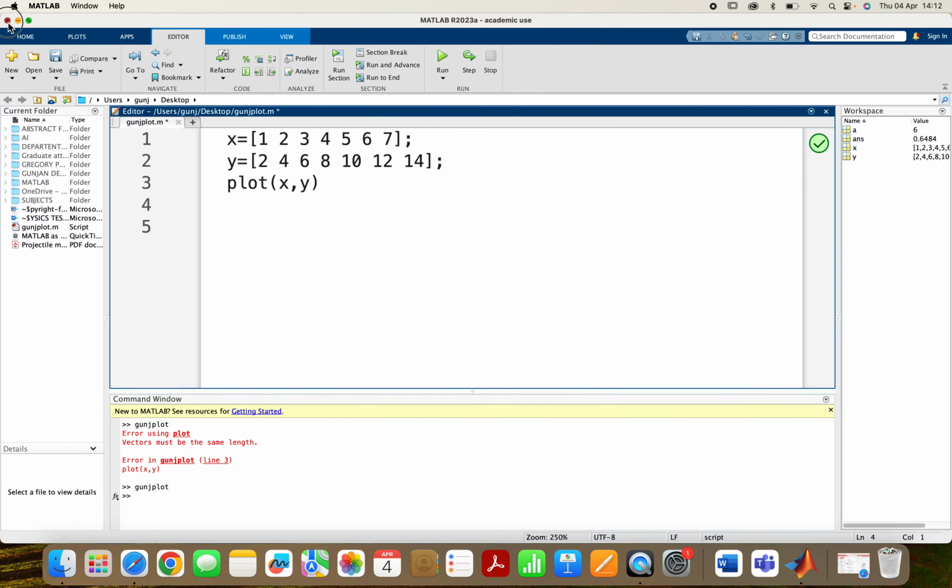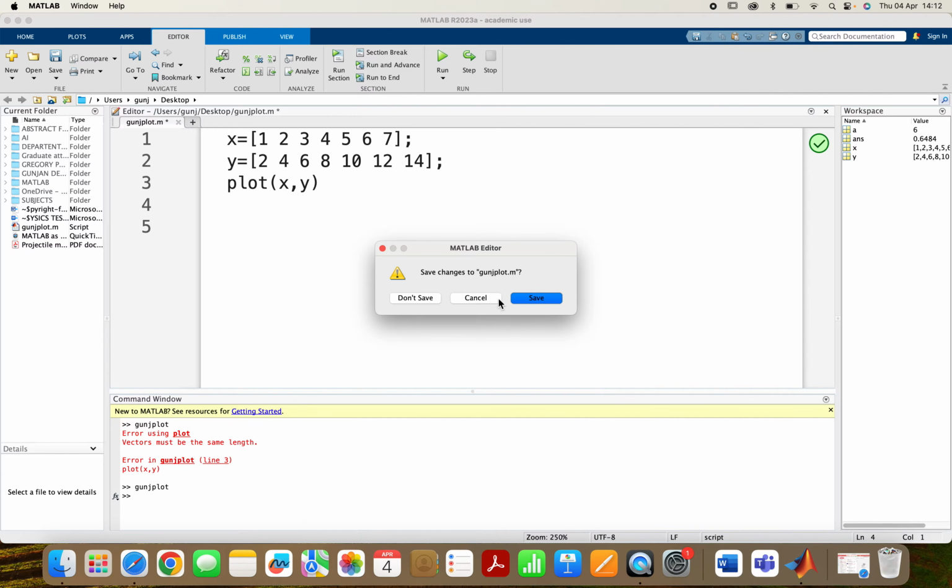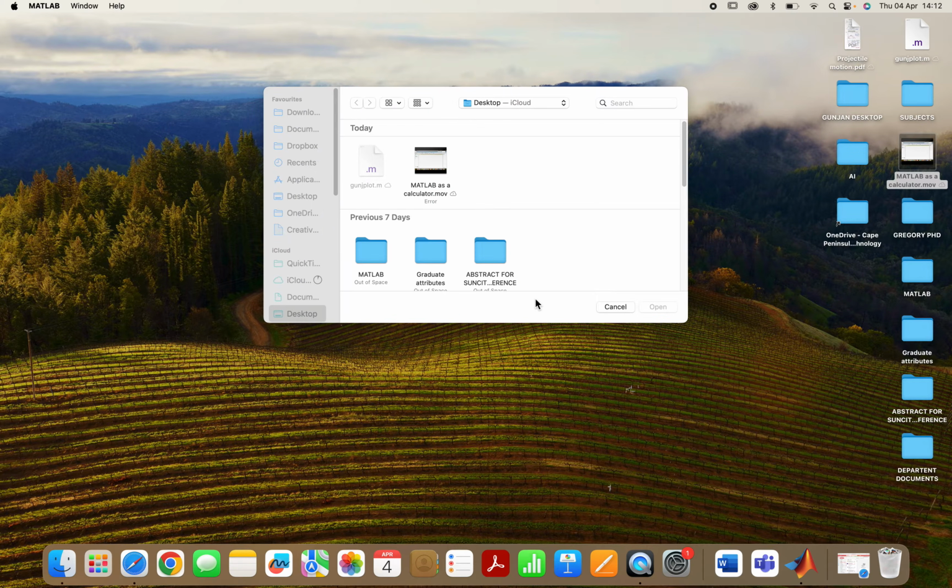So this is saved. Now we want to change it. Save changes to Gunj plot? Yes, it is saved and it is coming here on my desktop.